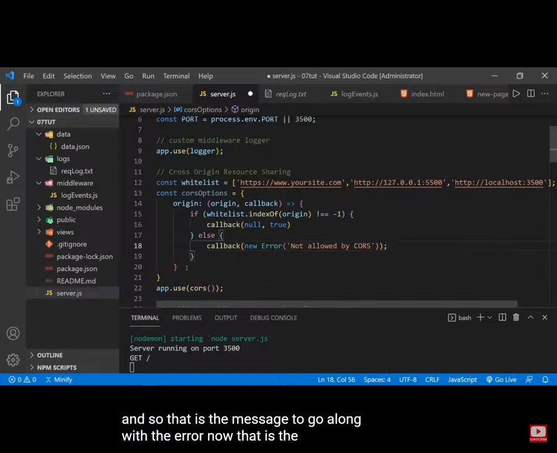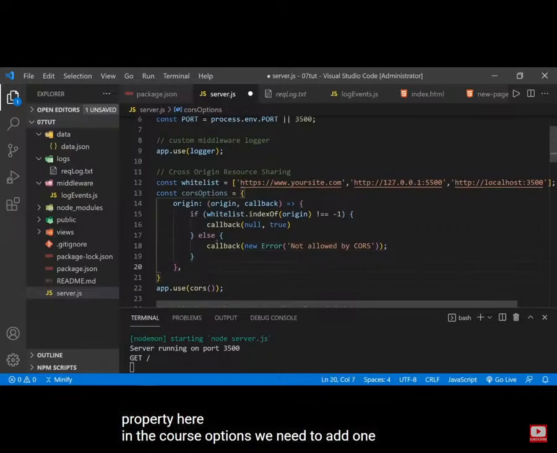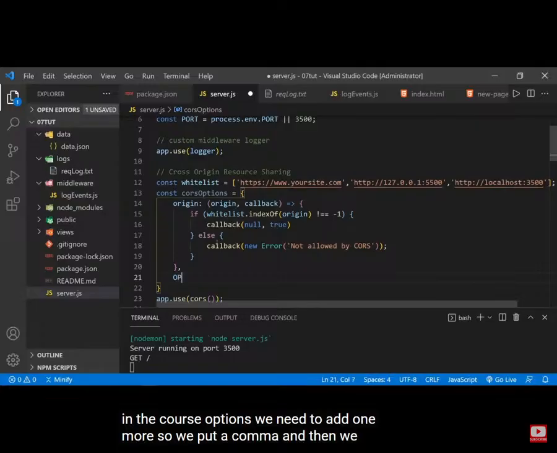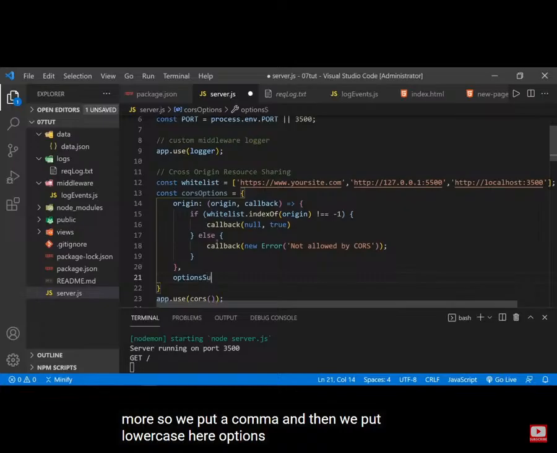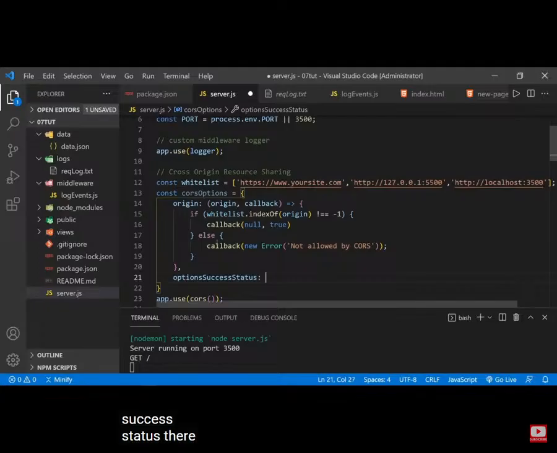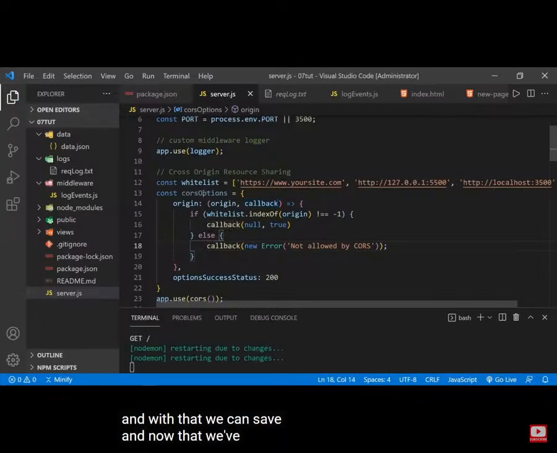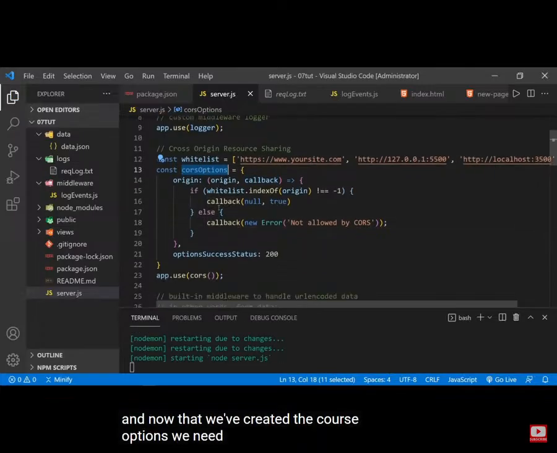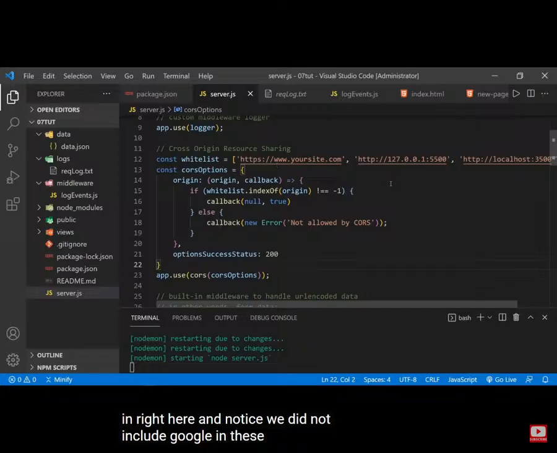Now that is the first property here in the cors options. We need to add one more, so we put a comma, and then we put optionsSuccessStatus, lowercase here, options, success status. There it is. And we send a 200. And with that, we can save. And now that we've created the cors options, we need to pass those in right here. And notice we did not include Google in these cors options.